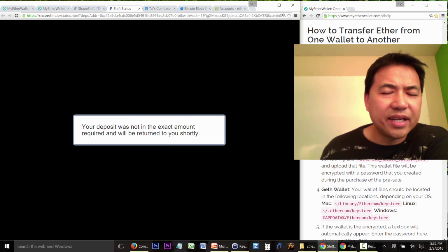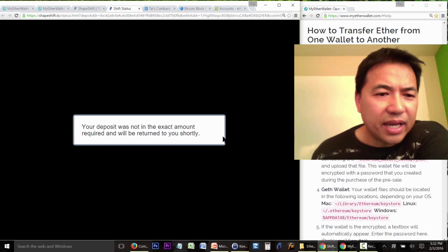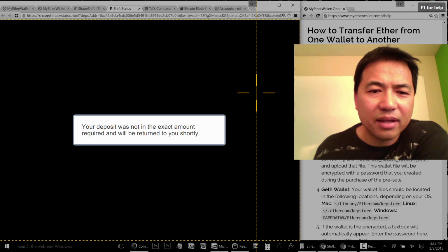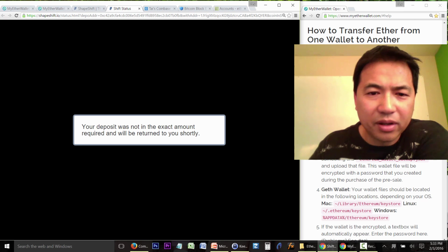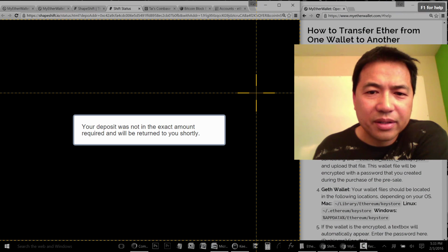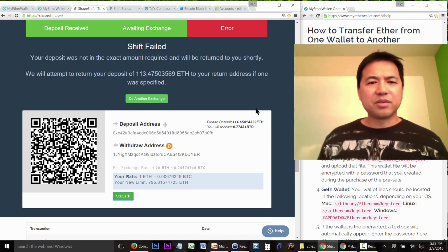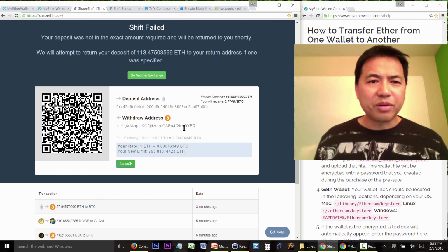Oh, so as you guys can see here, it shows that the amount was not the correct amount, so it was sent back to me. So I guess you do have to send the exact amount that you agreed upon. Otherwise, they will not do it. That's cool. I guess that was worth the test. So this was an error because it was not the exact amount that we originally agreed upon.